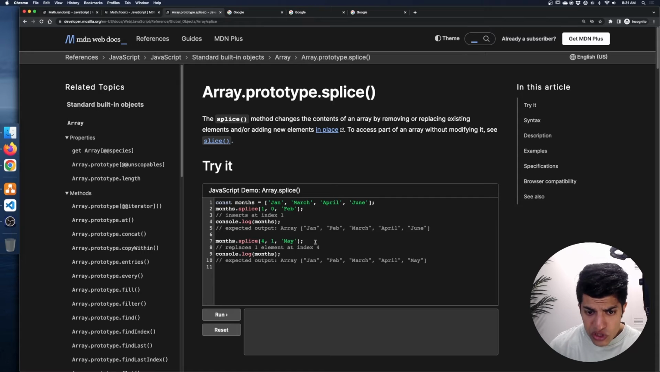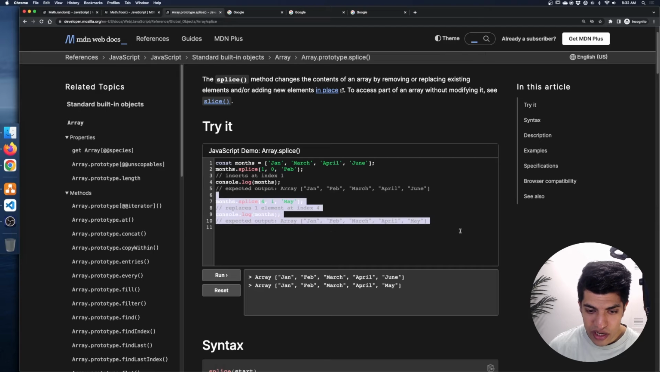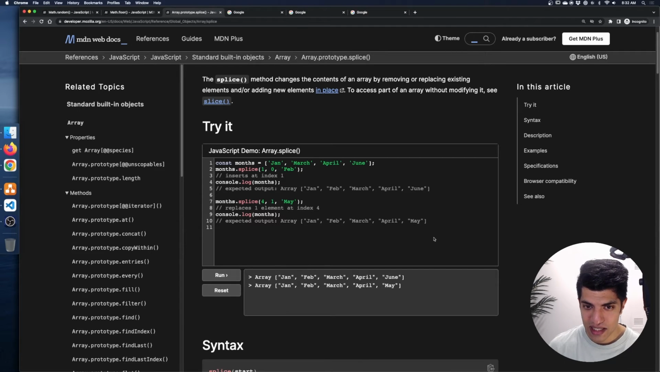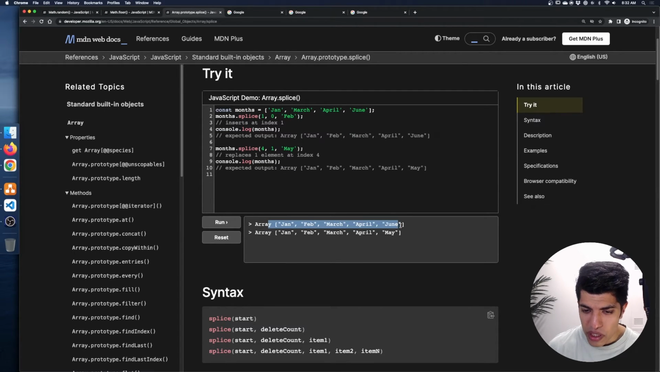Okay, so let's look at some examples here. If I run this code that they have as an example, we have this array of months, which is an array of strings, and we say splice from index 1, 0, and then Feb. Apparently this is going to insert something, which is not really what we want. In this case, they're inserting a value at this index, and over here, they're also inserting a value at this index. So for us, we don't really want to insert something, so this might not be as helpful.